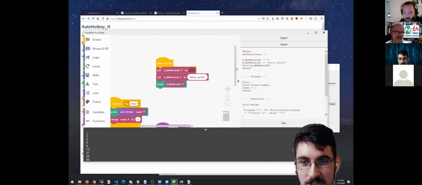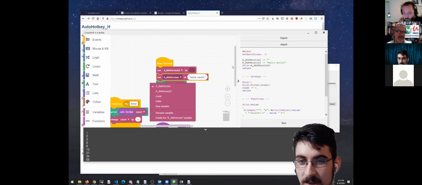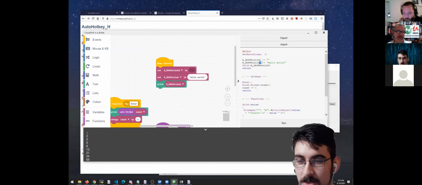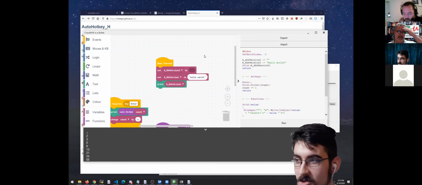A_AHK version 2 gets added as A_. Yeah, well, at least that. Well, you can see, because the one without a number has been bumped to 3. The one with a number has been assigned to 2 now. Yeah, and that was what I expected to happen there.